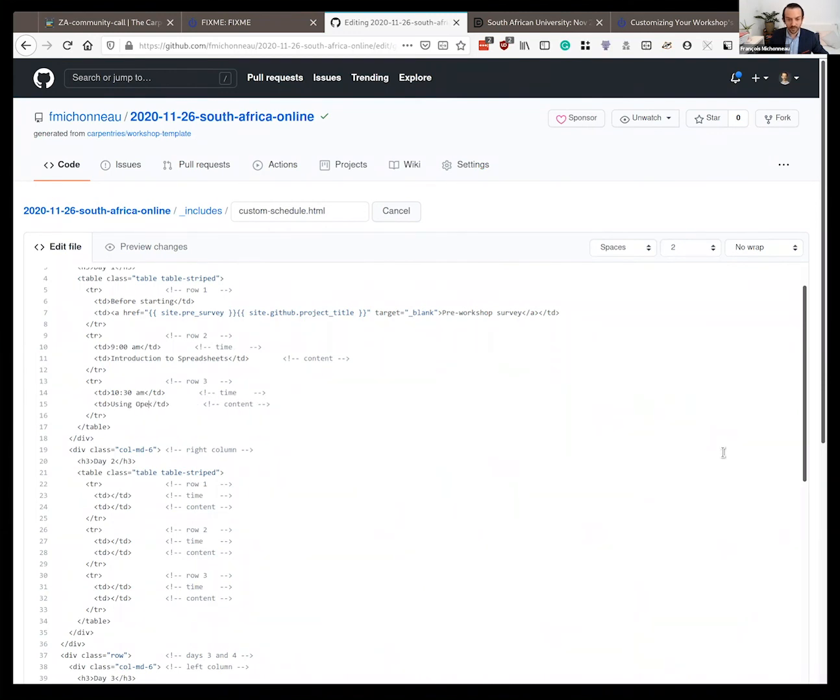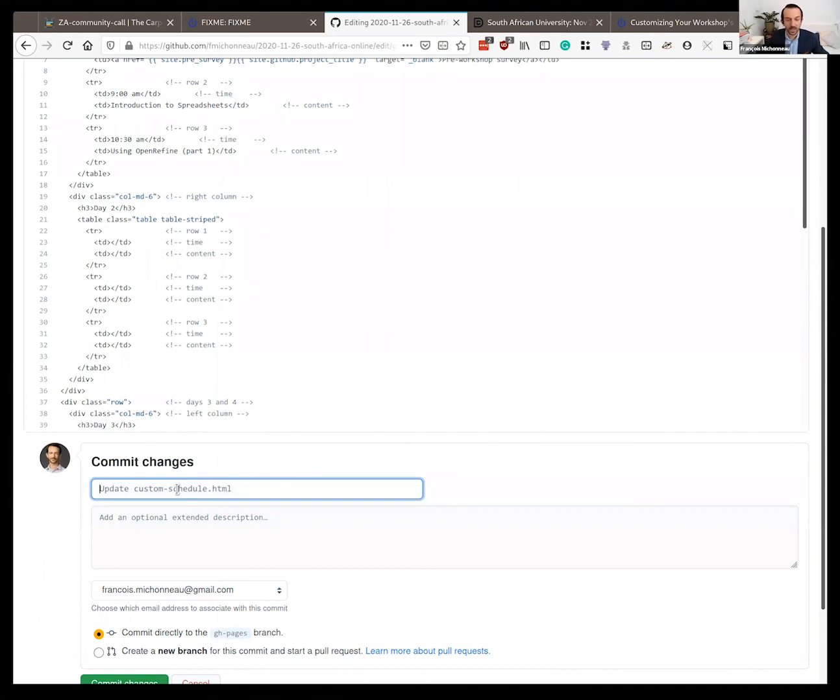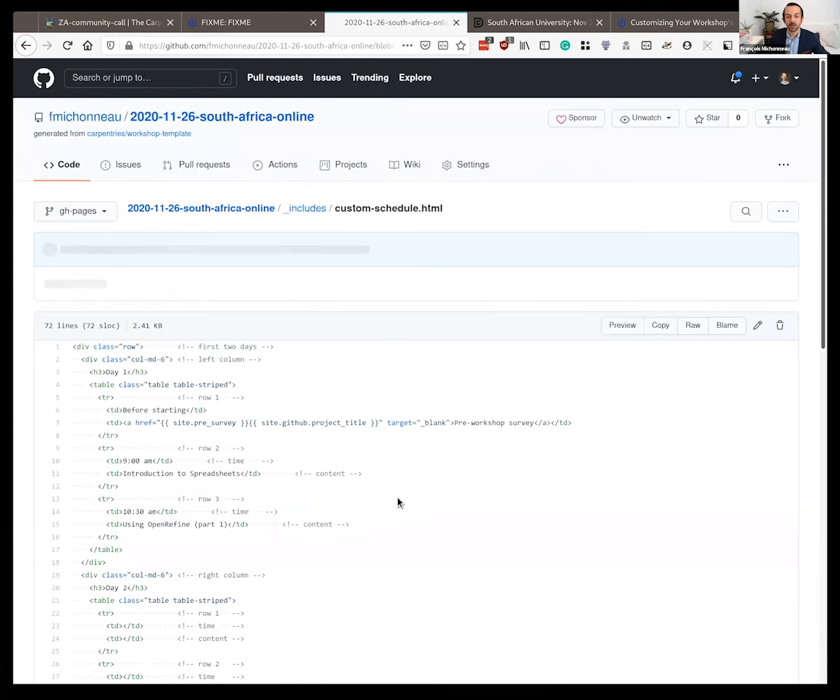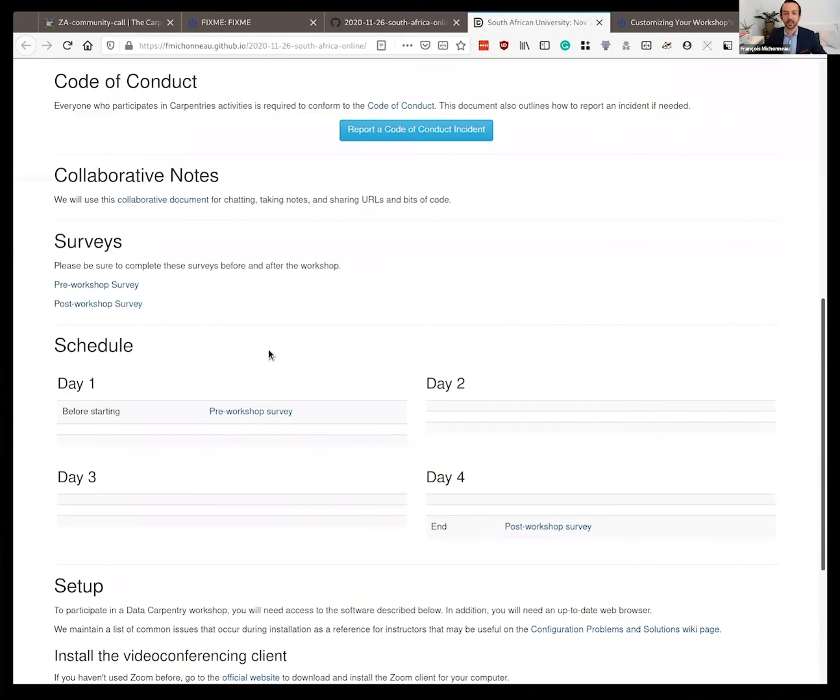Using OpenRefine, and we can maybe split it in several parts. So part 1, and I'm just going to do this now because I don't want to spend too much time editing this file. I just want you to have an idea of where it happens. So start editing custom schedule. And again, in a few minutes, we are going to see the changes that we just made appear on this site here.